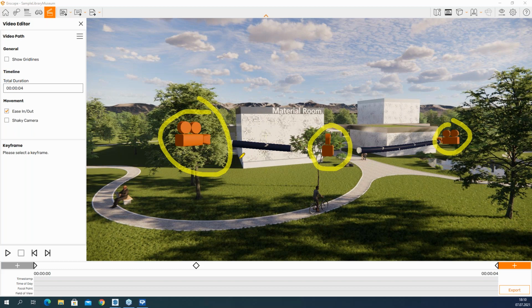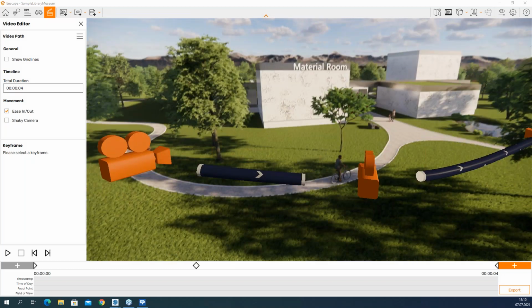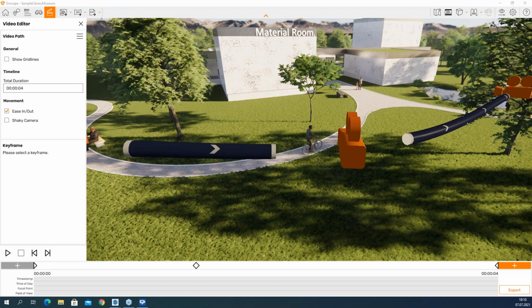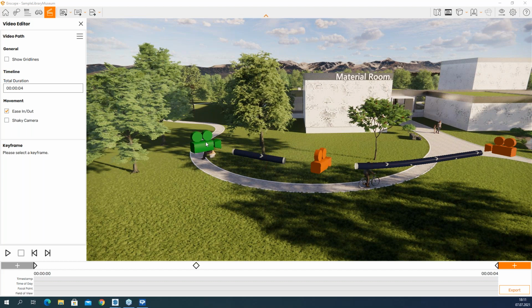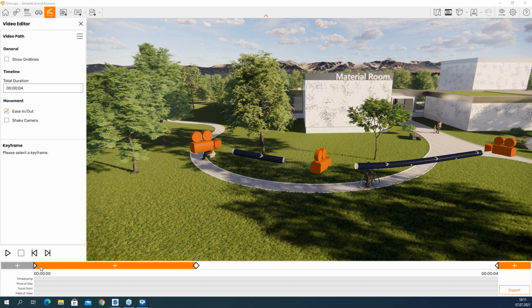And you see that Enscape has already connected them automatically with a camera path, and you see these arrow shapes on the camera path to see what direction you're going to move in. We can click any of these cameras or any of these triangles or diamond shapes down here to enter that perspective and edit the camera.